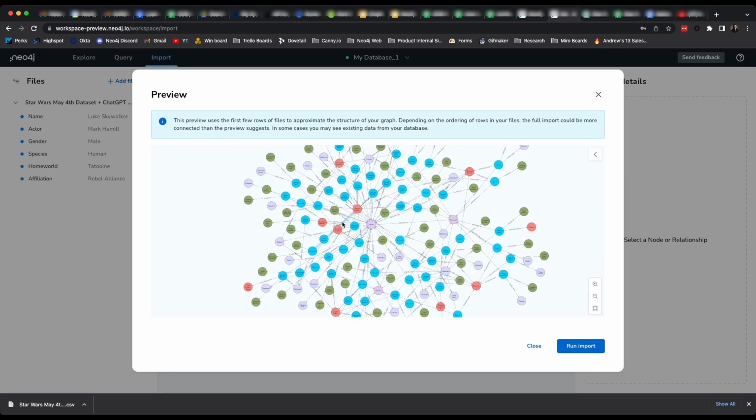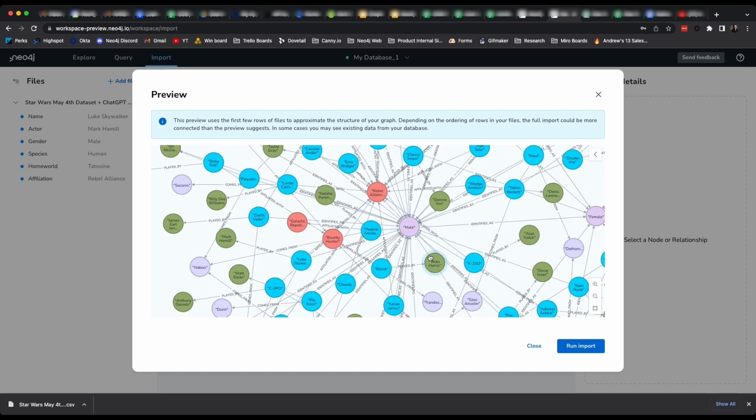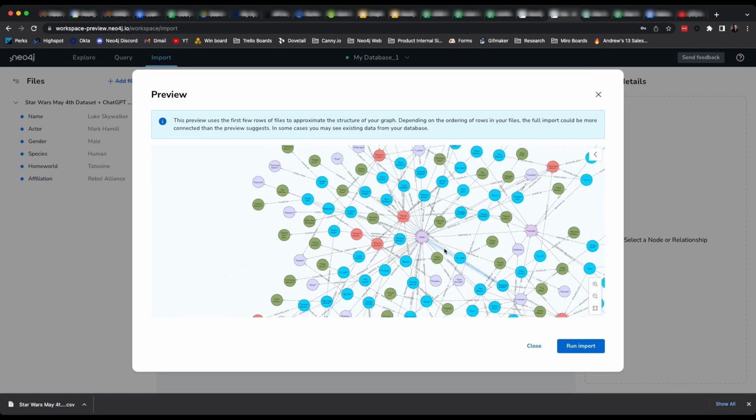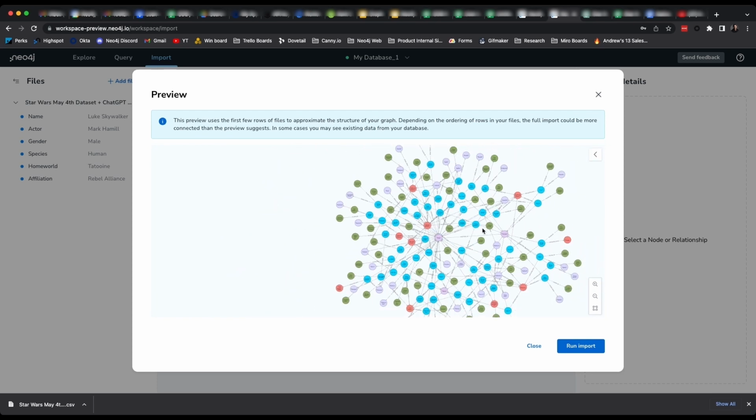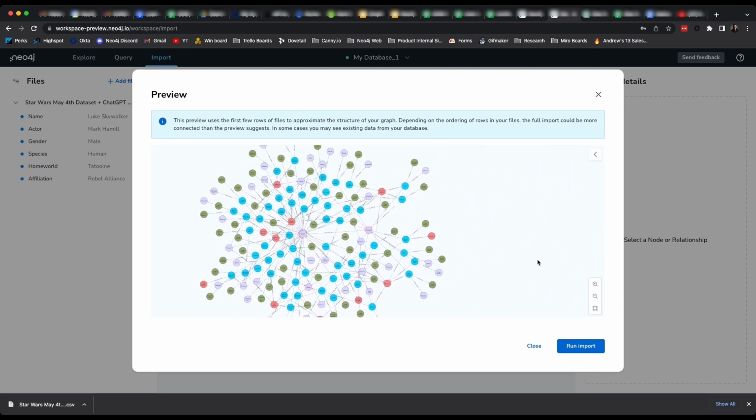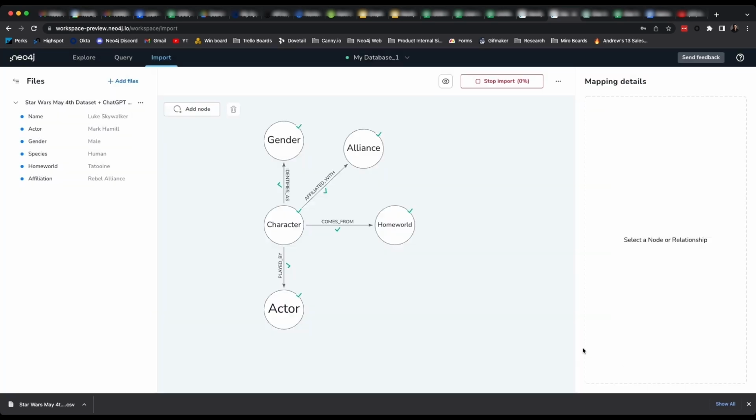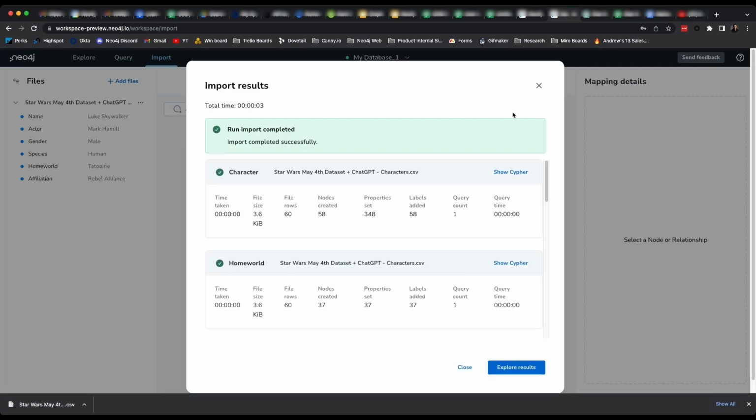Here, you can see the different colors representing each node in the data model, and you can see a quick glance of how everything is related. So I'm happy with this, so let's go ahead and run the import by clicking the blue button over here. And after a couple seconds, we have the import results showing that everything was imported successfully.